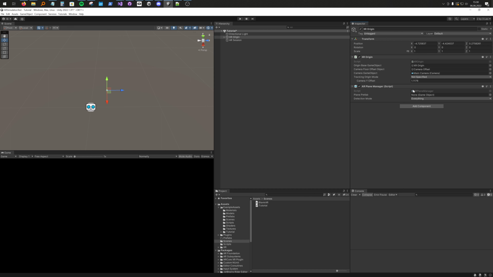By the way, the simulator can simulate plane recognition. It also can simulate image recognition. And I think there was also a third thing that was possible, but let's start with the plane recognition. Furthermore, I would like to have an AR Raycast Manager later on to place some objects. And I would like to have an AR plane controller. This is a script that I wrote and I would like to share with you. So let's start with the plane manager.